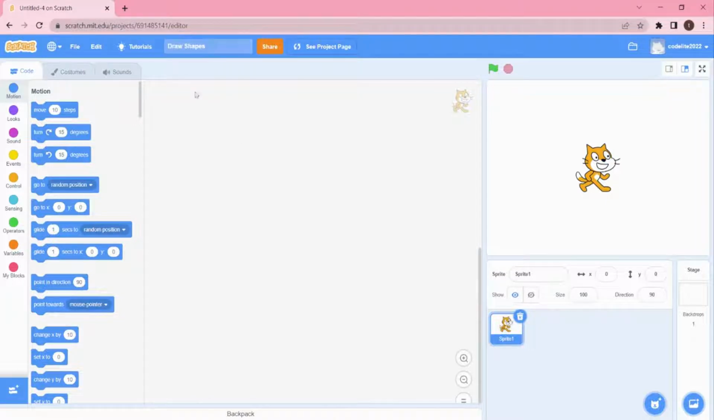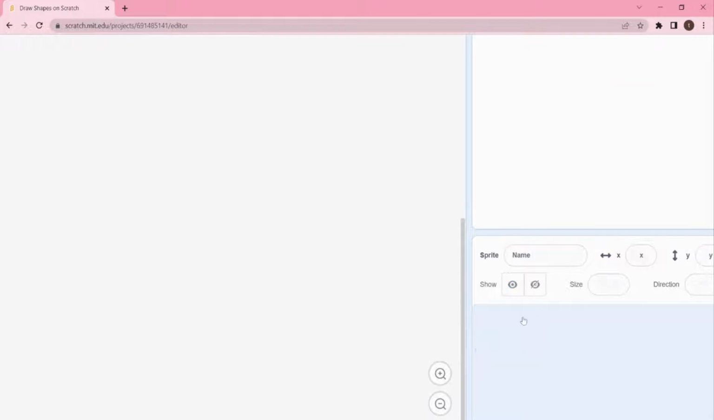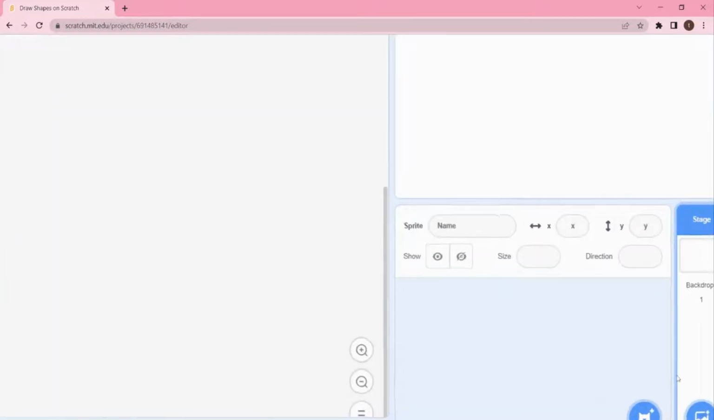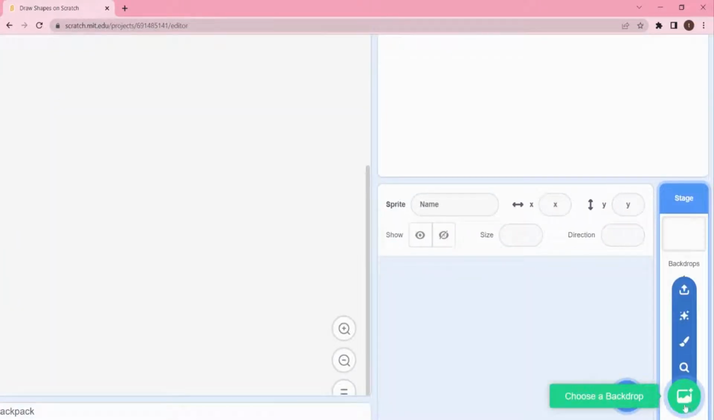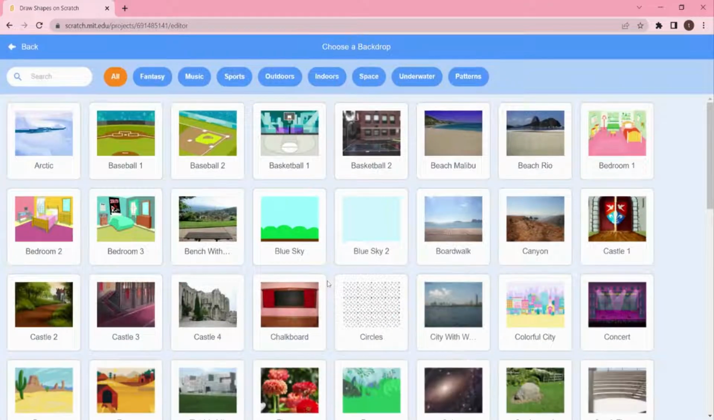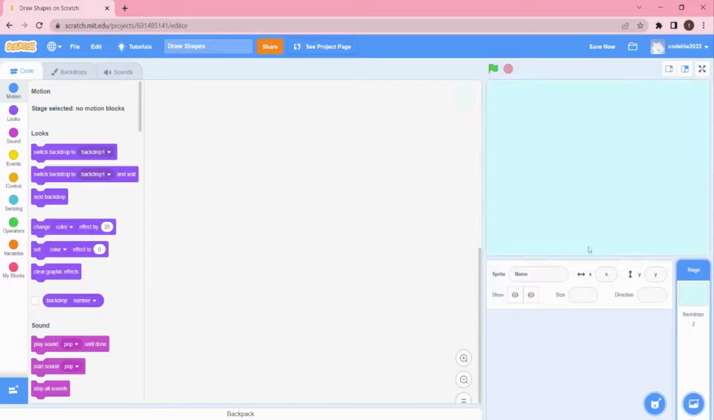We are not going to manually draw the shapes, but using coding we're going to draw the shapes. So I'll just delete the sprite, which is the cat over here, and now I'm going to choose the backdrop from here. I'll click on the backdrop option, and now I'm going to choose one backdrop. Let's say Blue Sky 2. So when I click on it, it gets added.